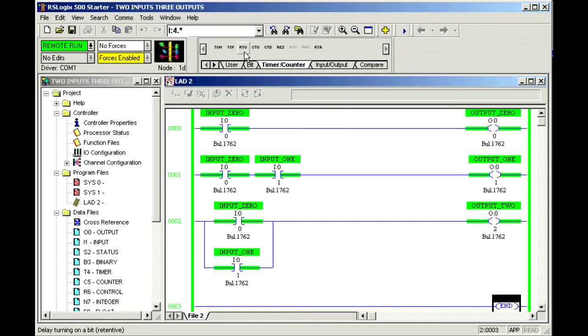They have a timer for almost everything. And they also have counters, so we can count, and we'll look at that later. So right now we'll look at an on timer. So I'm going to create a new program.